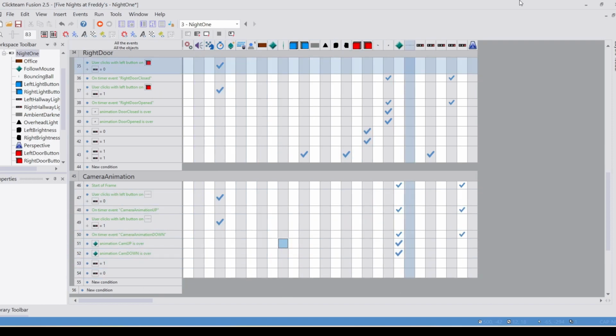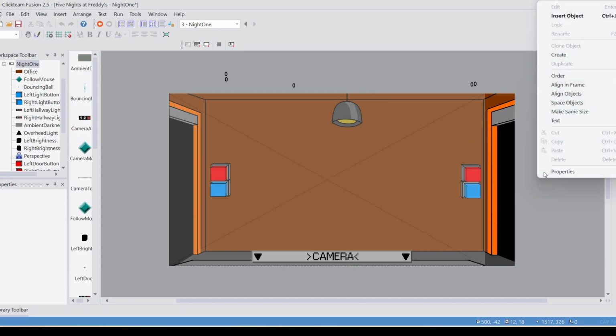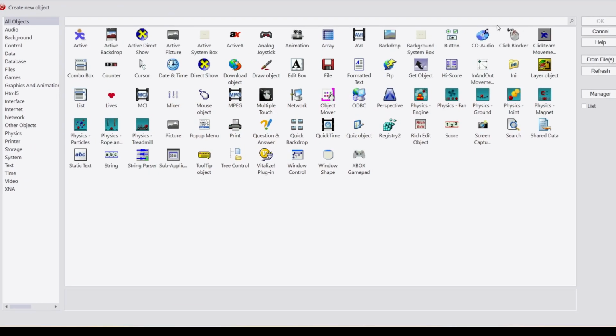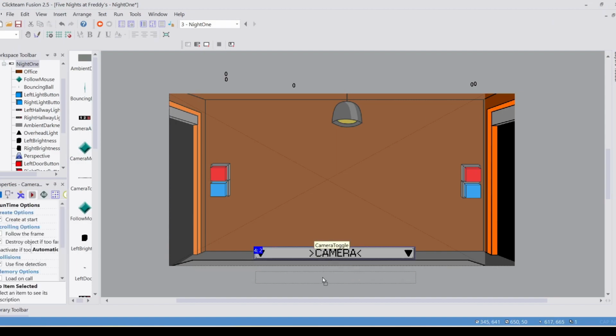We'll code some stuff in there eventually, but for now, we want to go back over to our frame editor and actually insert our stuff for the camera. So what we're going to insert first is the actual camera. So we're going to right click, insert object. Actually, before I do that, bring your little camera toggle here, bring it below the actual game canvas.